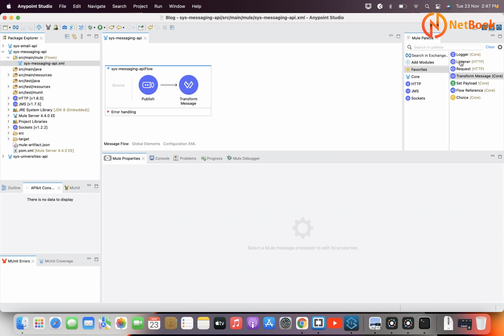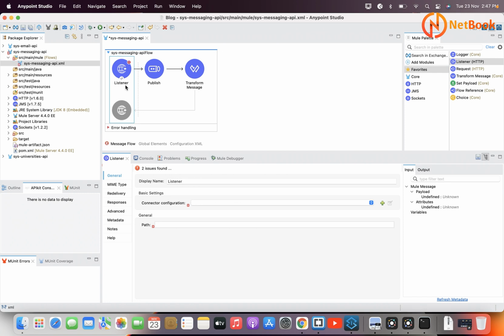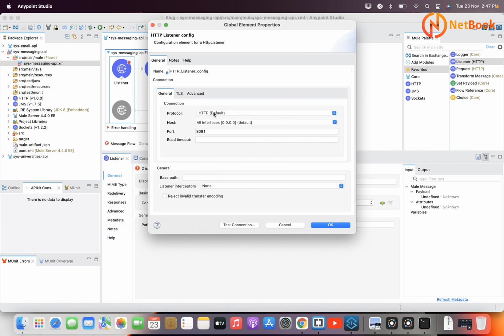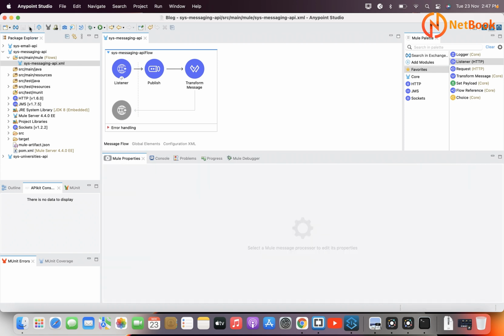For sending a message event, or creating that event, I use an HTTP listener over here so that I can send data through this listener. So I'm going to create a connector configuration over here, leaving the default values as they are, localhost and 8081 as the port, and I'm going to say /message as my path over here. That simple it is. So with this flow, we can publish a message in the queue.